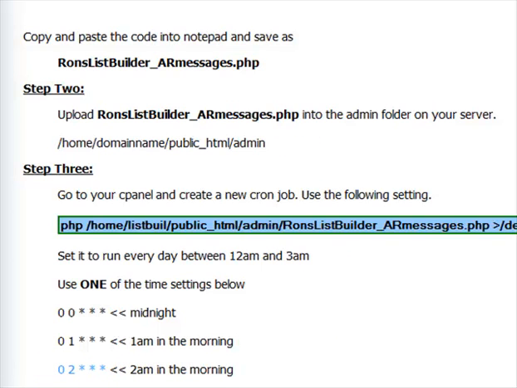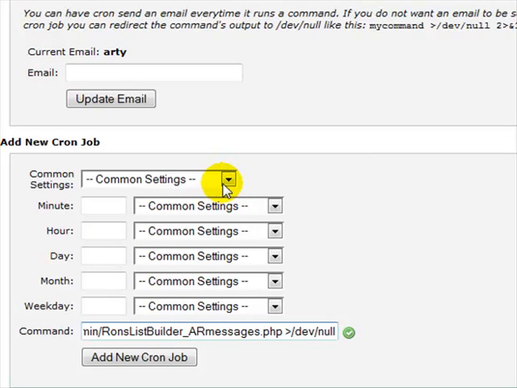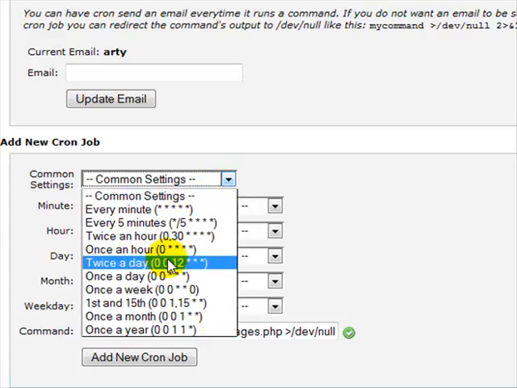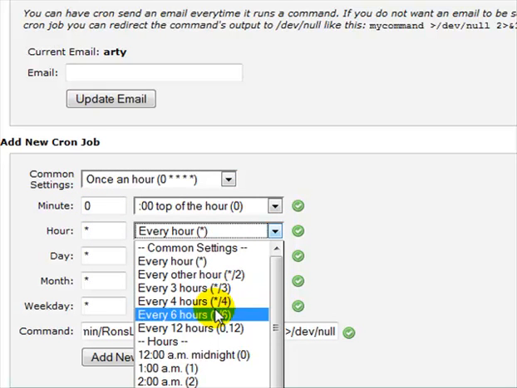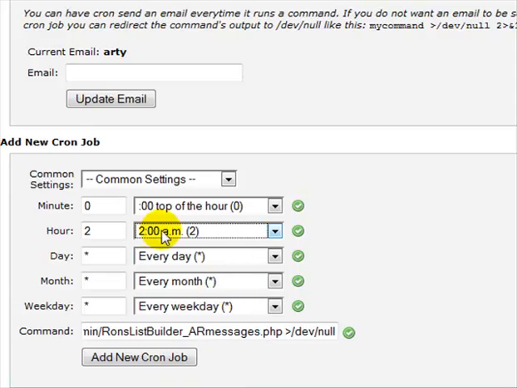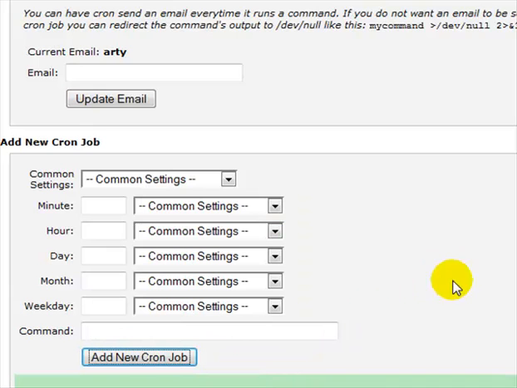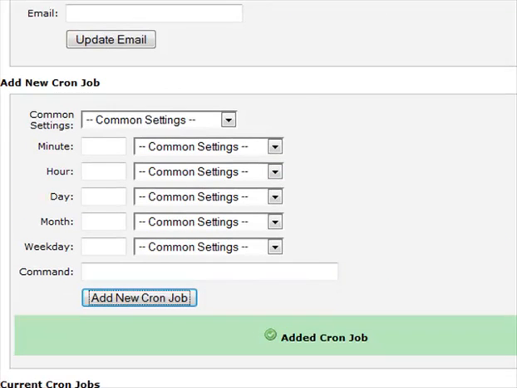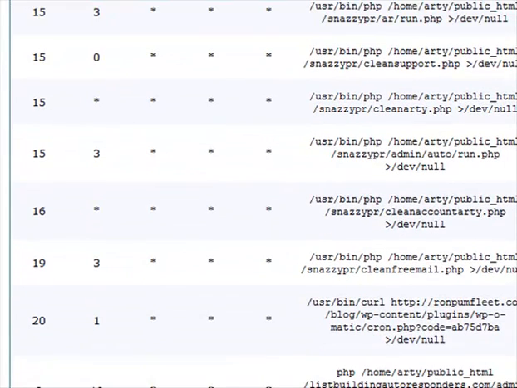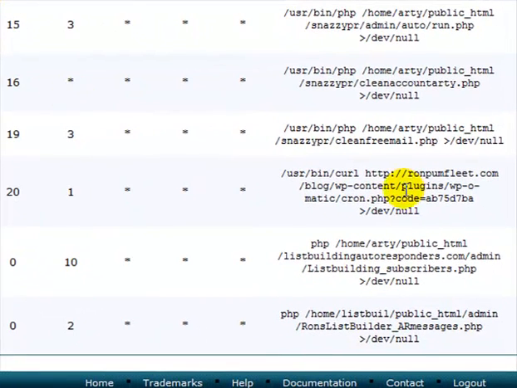So now we'll go back to our cPanel, and we're going to do a bit of cheating here. Once an hour gives us the first 0 in there for the minutes. Then we're going to use this drop down box, go down to 2, and there we are. There's the 0, 2 and the 3 asterisks. So now all we have to do is add the cron job, and it says cron's added. That's brilliant. If I move the camera down again, you'll see that it's back there again.